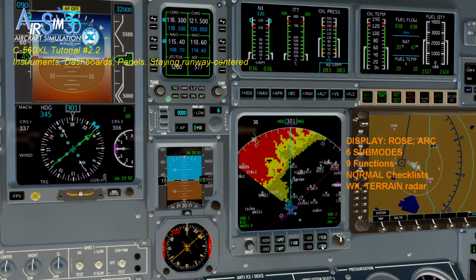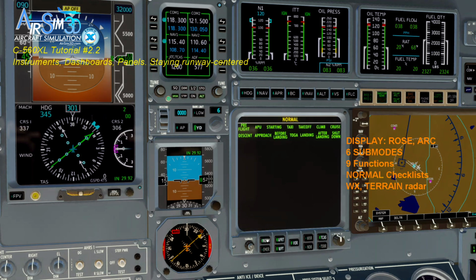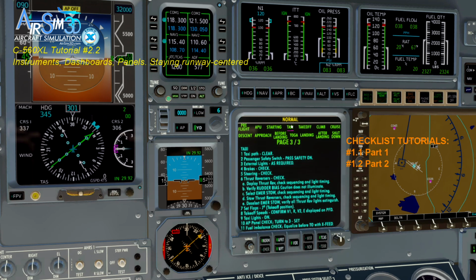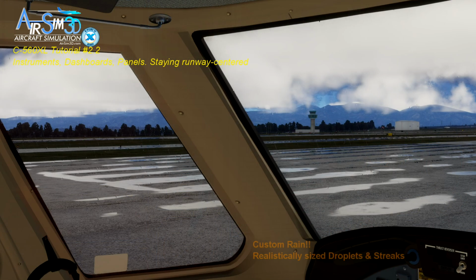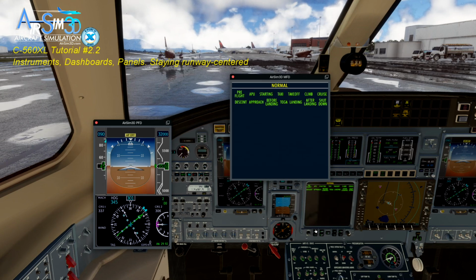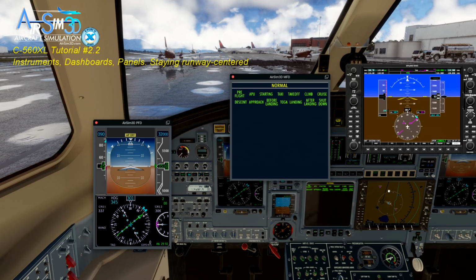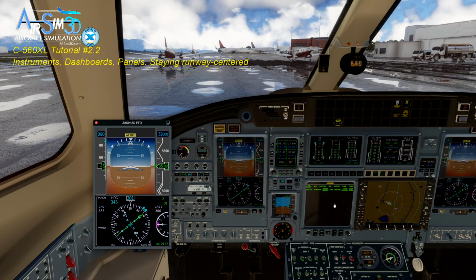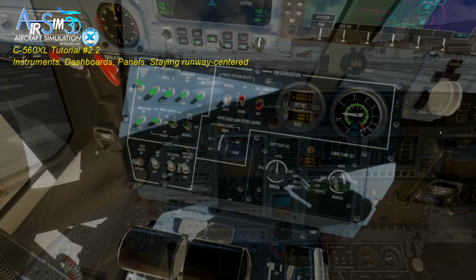And this is the instrument to go to access and display the checklists. Now we have separate checklist tutorials numbered 1.1 and 1.2, so be sure to watch those, please. And now would be a good time to mention that pilots can pop out the PFD, the MFD, and the G1000. Clicking the top half of this instrument displays its HSI, and clicking its lower half displays its MFD, and those are both fully functional.